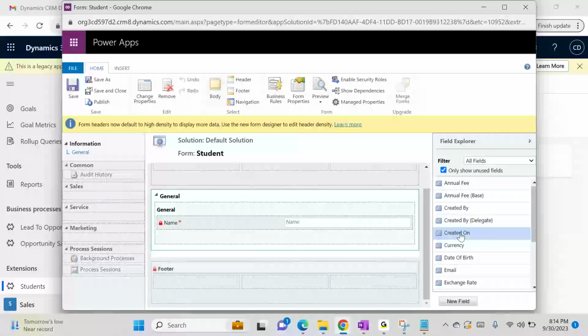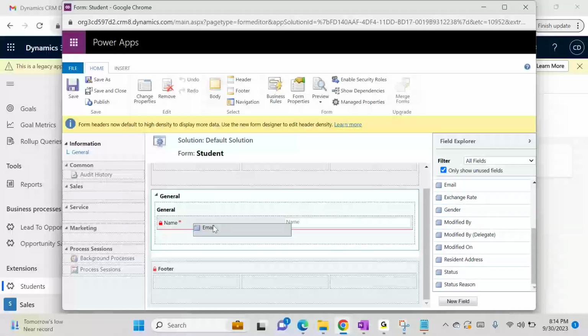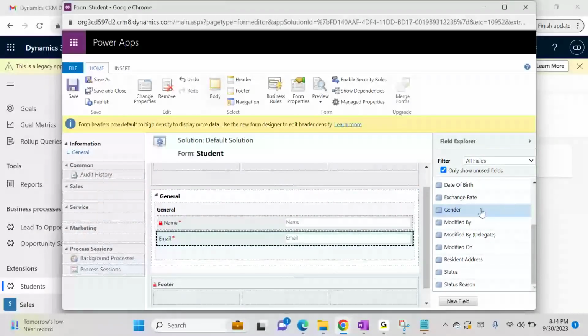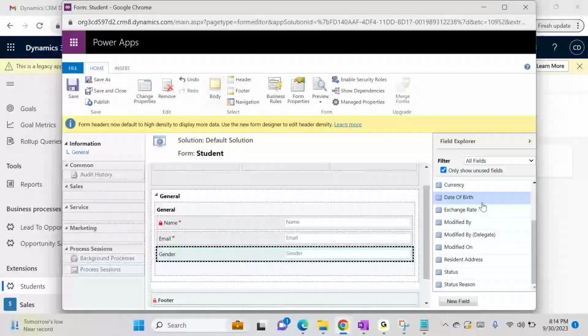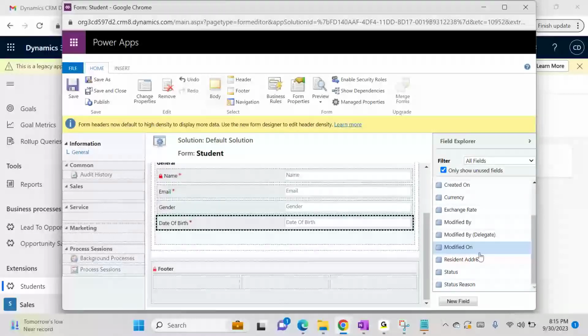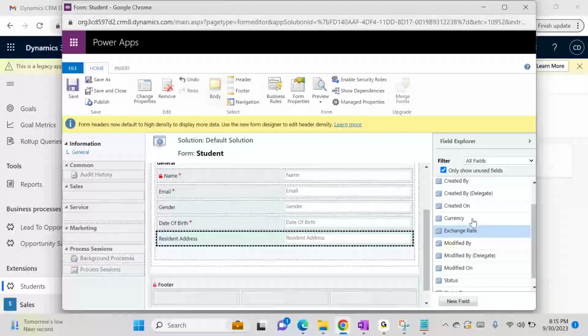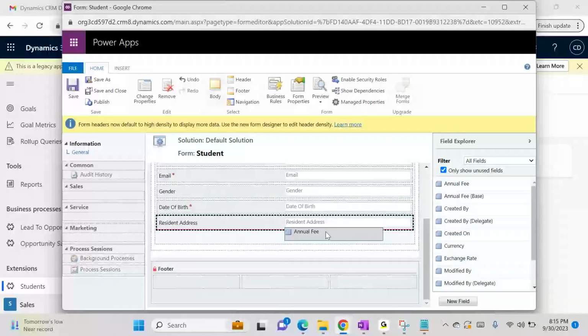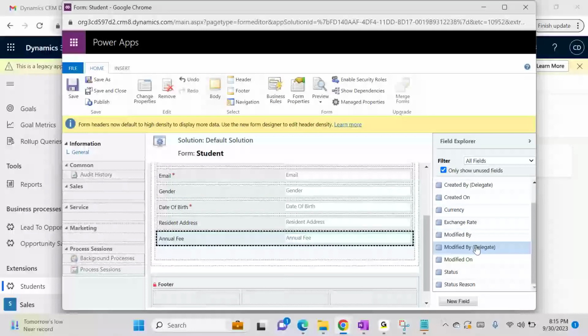Name is there by default. I will add email. Just drag, see the red line where you want to drop. You see the red line, just drop it. Double click and it will place. Registration address, drag, drop, and we see. Okay, these are the fields that we have created.